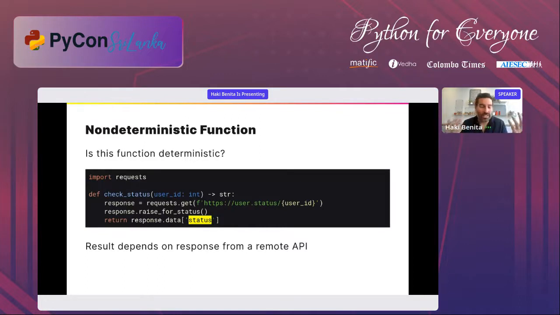different statuses. Now, another thing that you should consider, even if the status of the user does not change in the remote API, is that it's entirely possible that the connection to the remote API would fail. So I can execute this function multiple times, but then I'm going to get an exception. So this also makes this function non-deterministic.